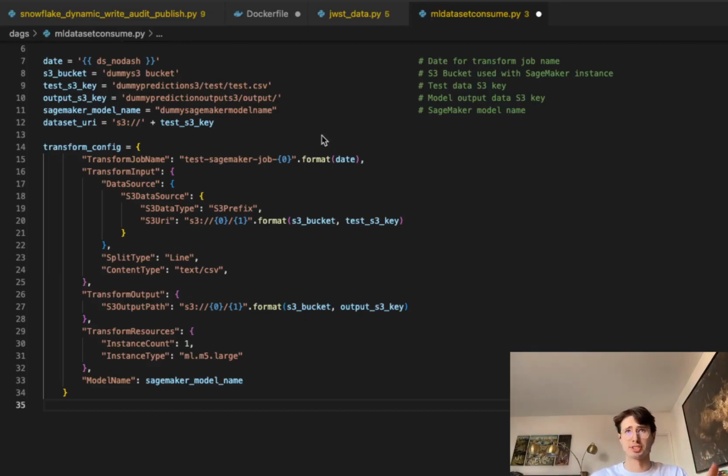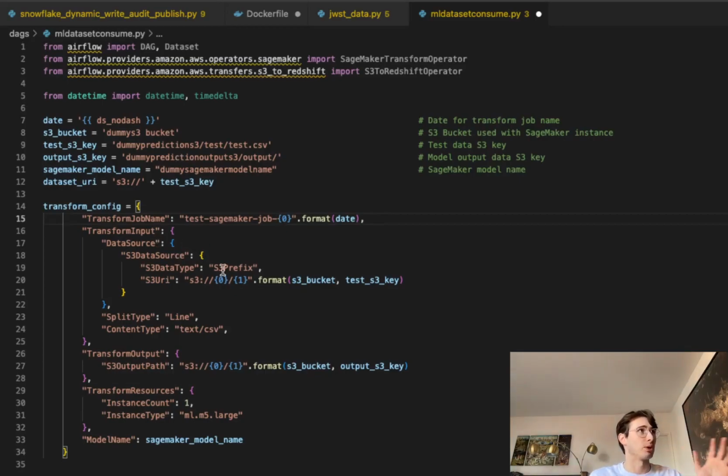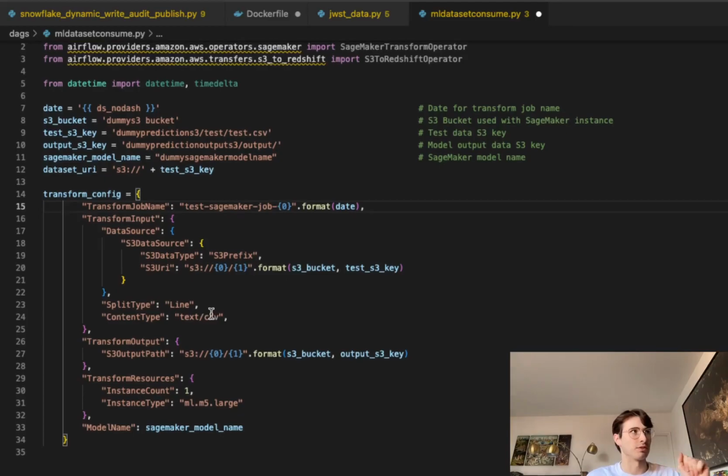All right, now that we've got our variables set, let's set up the transformation config for the Sagemaker transform operator. This is the basic config file we're passing to Sagemaker so it knows which transformations to run. First, we have the transform job name, so pulling that test Sagemaker job and then adding the formatted date. We know that we're running it at the current date, so basically just assigning a date to make it unique every time you run it. Then you'll have the transform input. In this case, we're having the S3 data source using that S3 bucket and key that we set in the variables up top. Then you'll need to define what type of content it is. So here, passing that it's a line-delimited text CSV file, so Sagemaker knows how to read it properly.